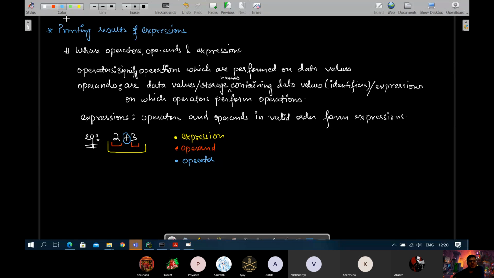Okay. Another example can be: A is equals to 2, B is equals to 3, and then you write A plus B. What are we doing here? We are using identifier names instead, so this slash is storage names containing data values. So operators can operate directly on data values or on some identifier names, which are the names of variables containing the values. Okay.